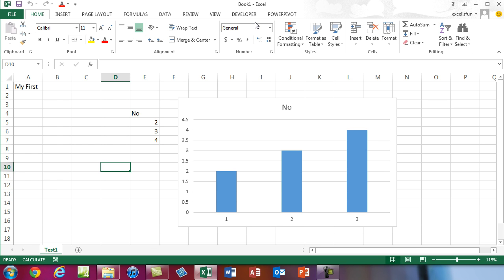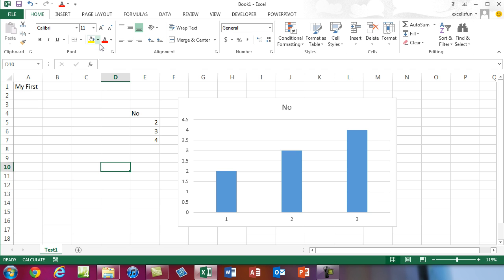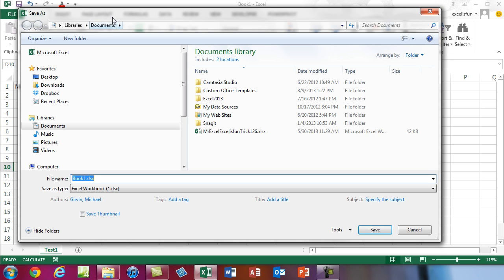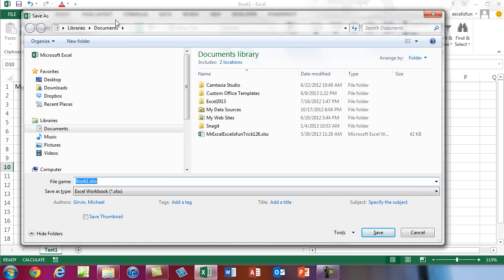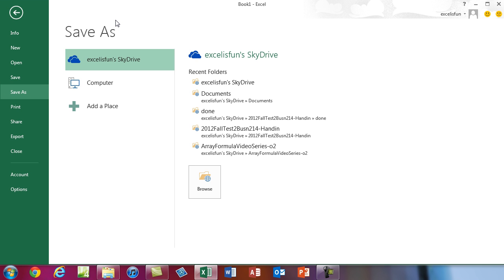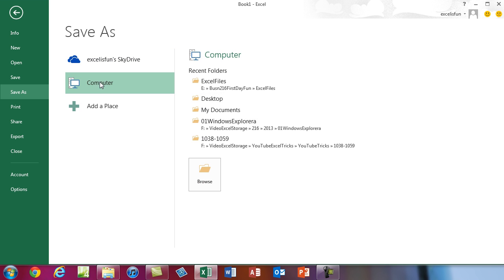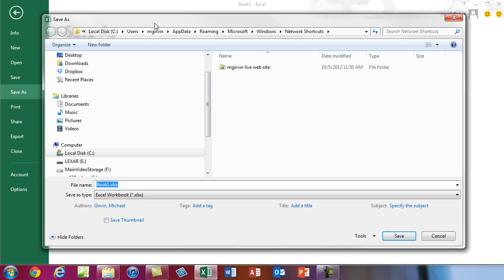So watch this. I'm going to press Control S. That's the keyboard shortcut for Save. Whoa, it actually opens up Save As. Escape. Now I'm going to use the keyboard shortcut for Save As. F12. Now notice F12 takes us straight to our Save As dialog box. By the way, we could have gotten to the dialog box by saying Computer and then Browse. But that's a lot of clicks. That's a clear example of how knowing keyboard shortcuts can be faster than using a mouse.